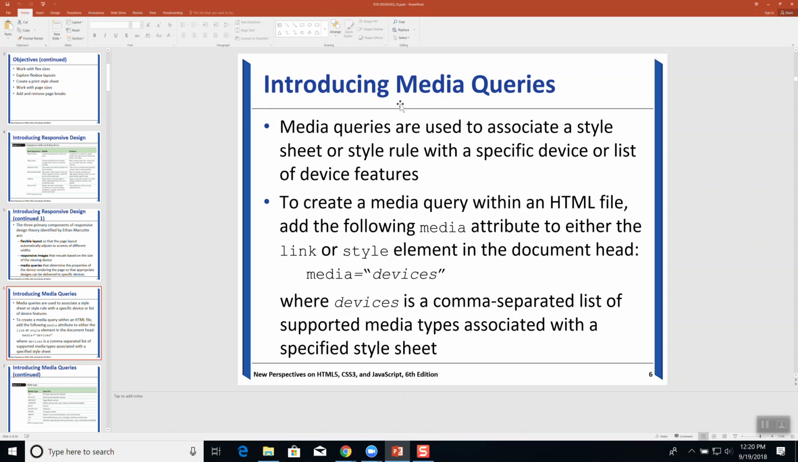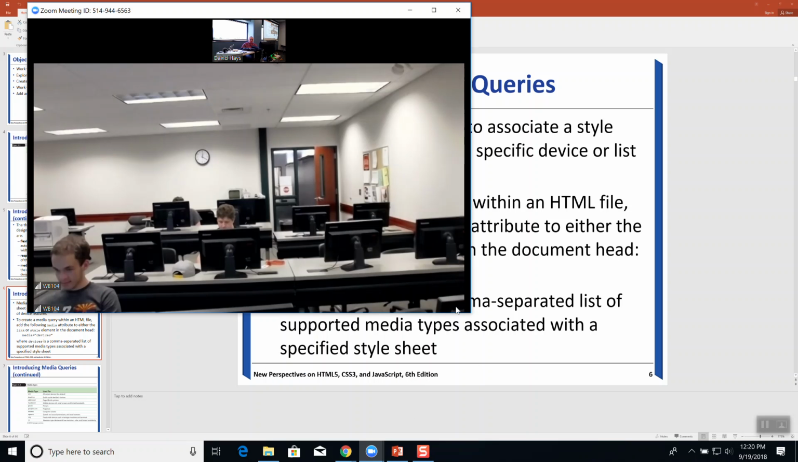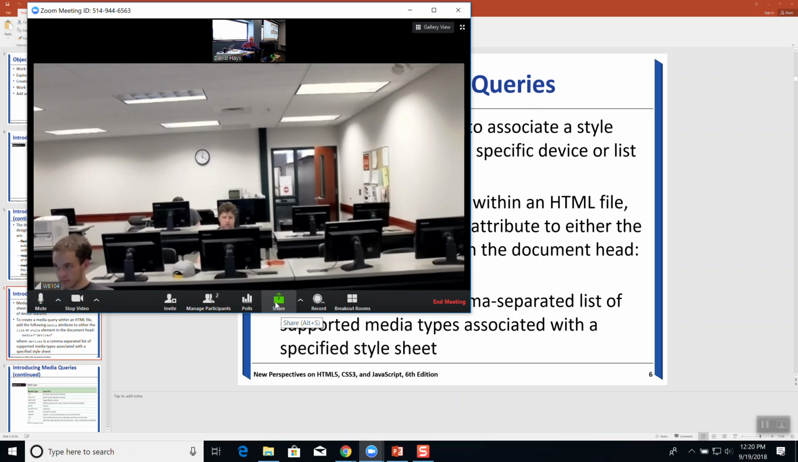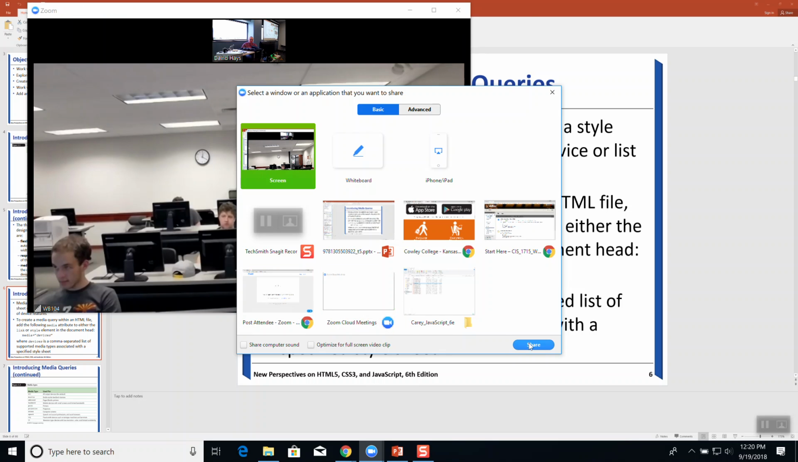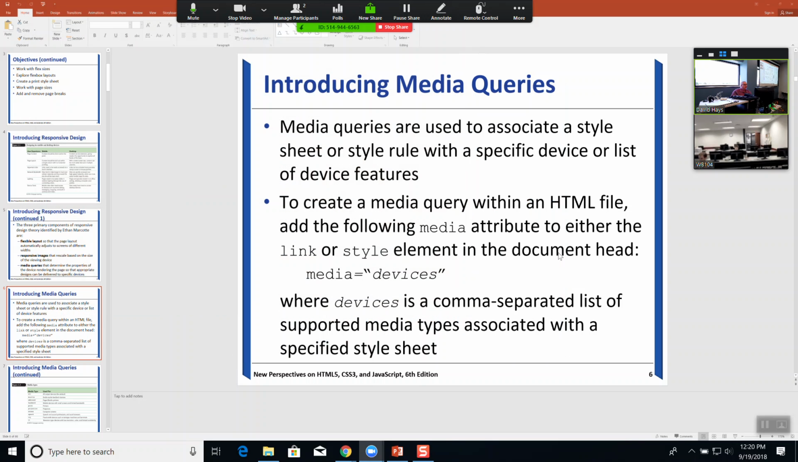Okay, introducing media queries. Media queries are used to associate a style sheet or a style rule with a specific device or list of device features. I think I shared my screen. Nobody said anything. Okay, introducing media queries. Media queries are used to associate a style sheet or style rule with a specific device or list of device features.